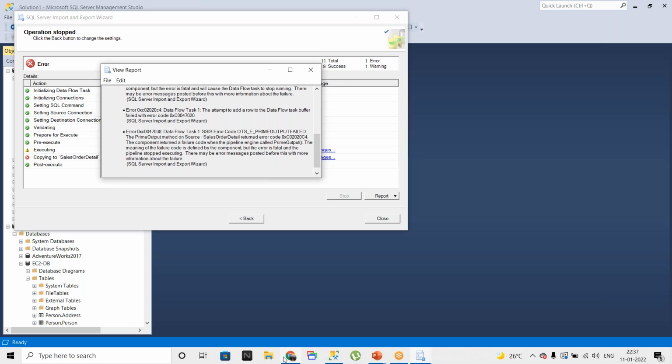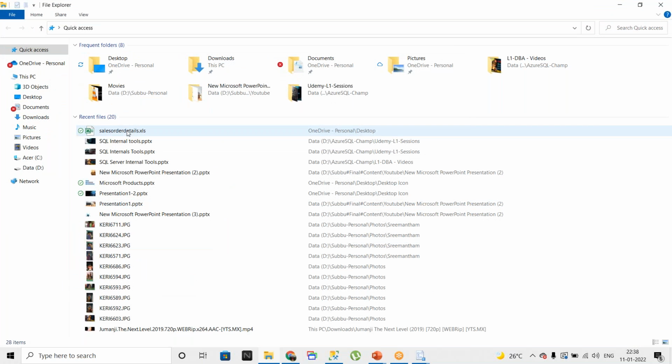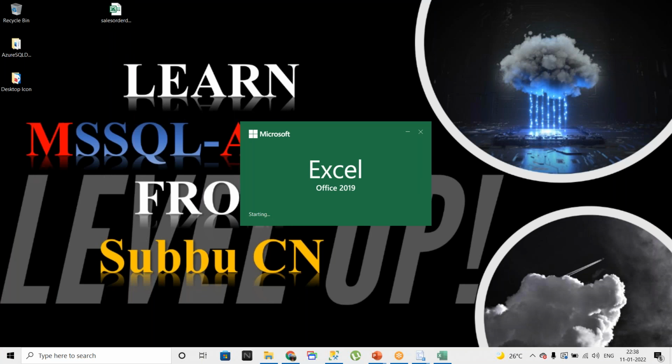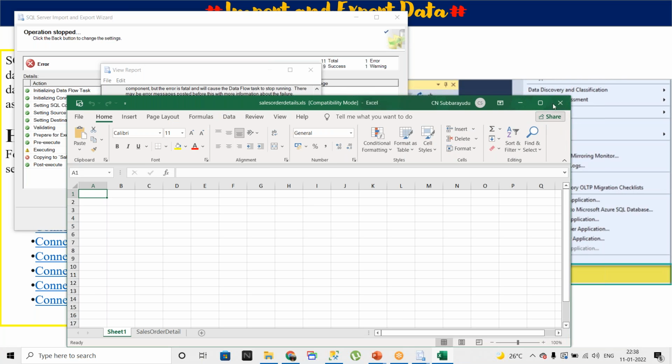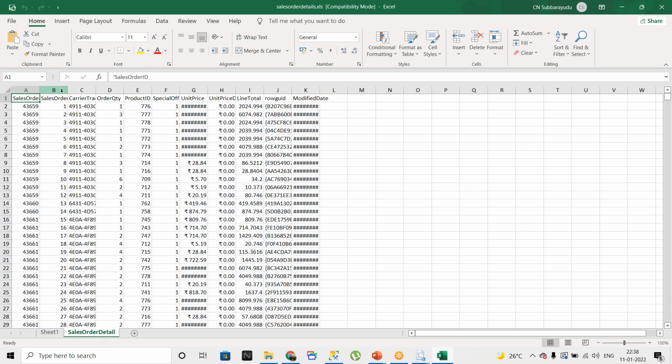Let's see the error, and let's go into the Excel sheet. Try to go to where my Excel is available and try to open it. Has it been captured or not? So it created one sheet, and it has exported your data. See, it has exported your data. So it has been created.